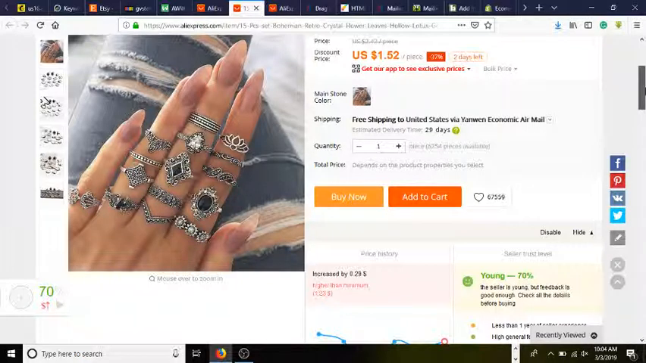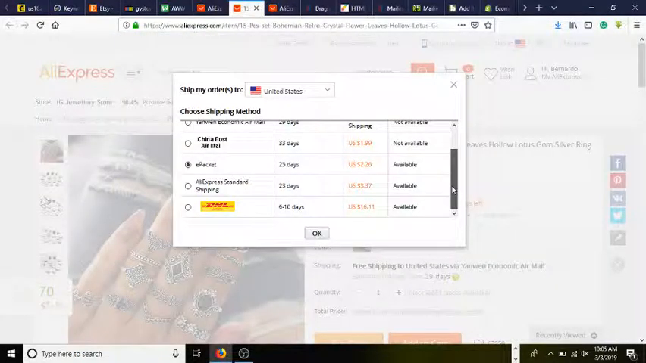So we're going to come over here to free shipping. Now what you want to do, when you come to the shipping side, you don't want to click on this. You don't want to click on China Post. You want to come to e-packet shipping. That's the one you want to do. If a product does not have e-packet shipping, you don't want to get involved with it. They also have AliExpress Standard Shipping, which is a good alternative. As you can see, it's only $1 more.